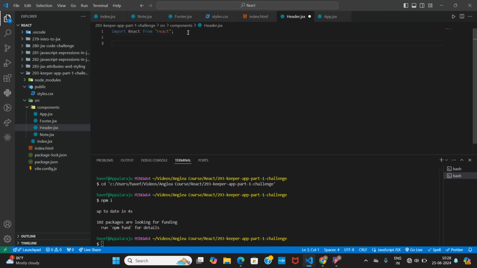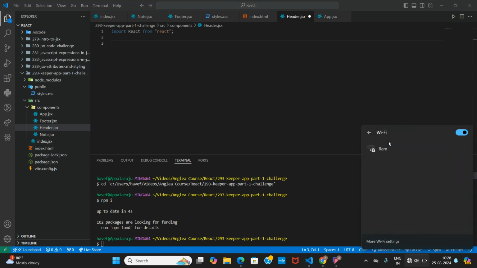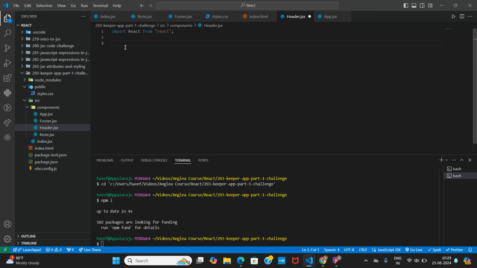So import is done. No internet connection. Let's connect to the, come on, here. Let's connect. Okay, internet connection came. After that, I'm going to create a component which is Header, and here return header, here h1 which says Keeper.